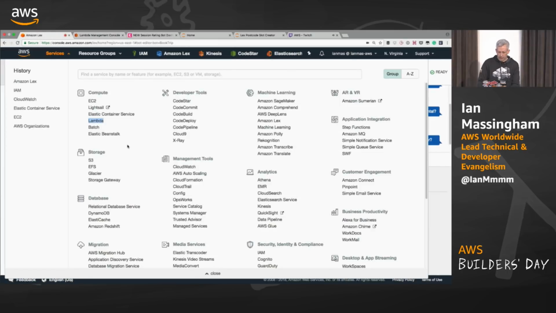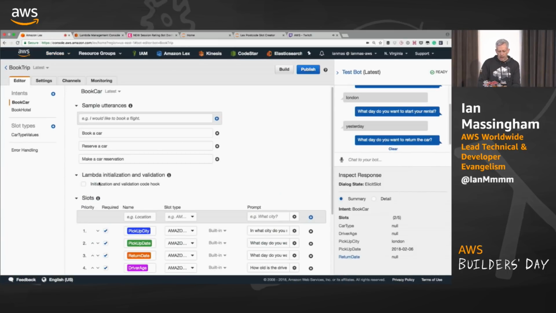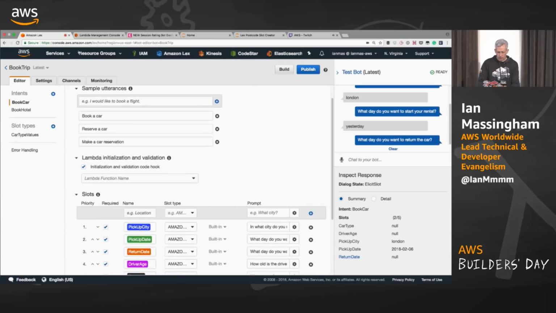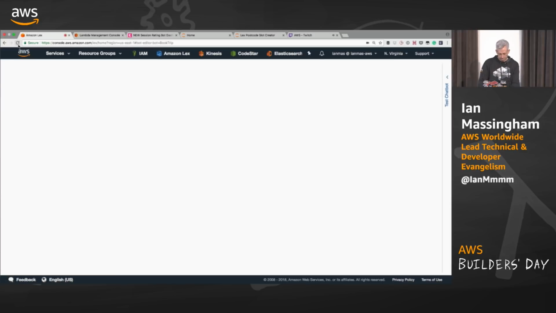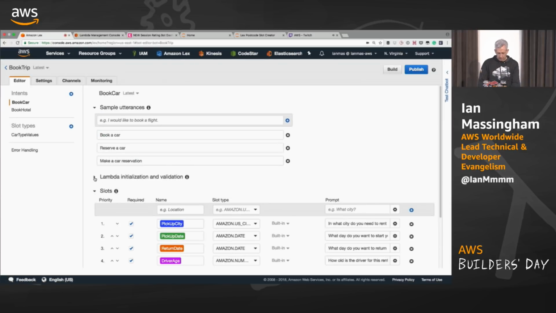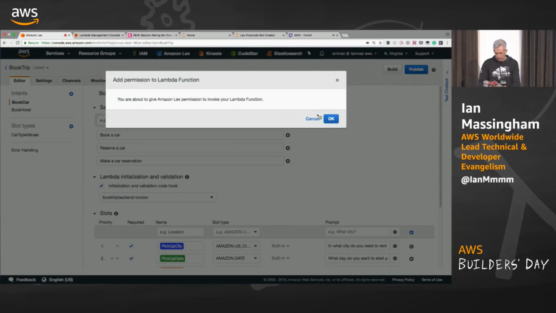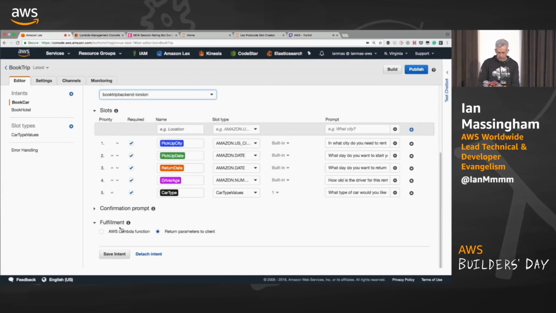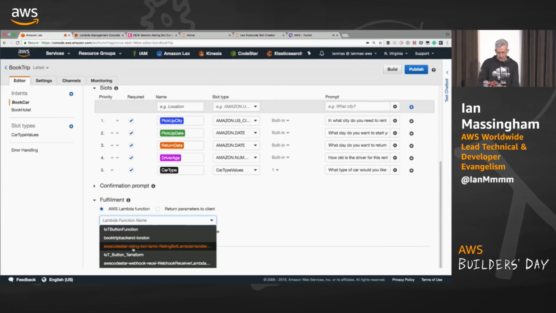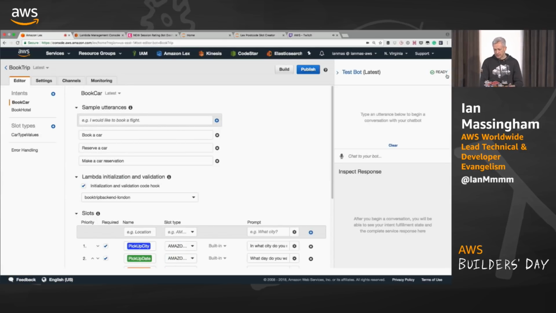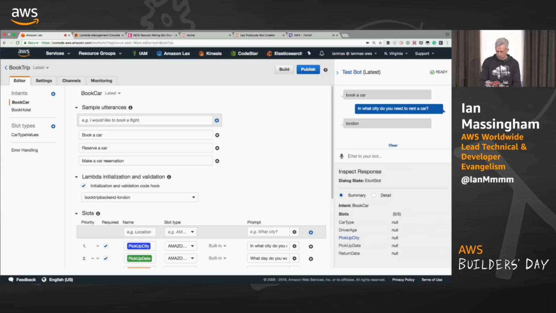That was quick. Now if I go back to my Lex console, I need to reload this actually to grab my list again. I can have my Lambda function for initialization, booktrip backend, give Lex permission to invoke, and I'll do the same on the fulfillment as well. It's the same backend function for both. Save that intent, and I can test again. Now if I go book a car, rent in London, and I want to start yesterday.